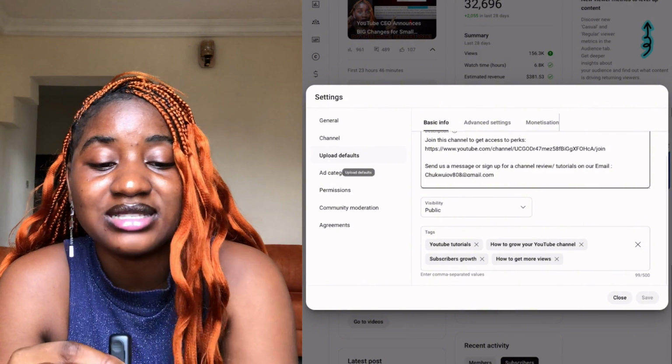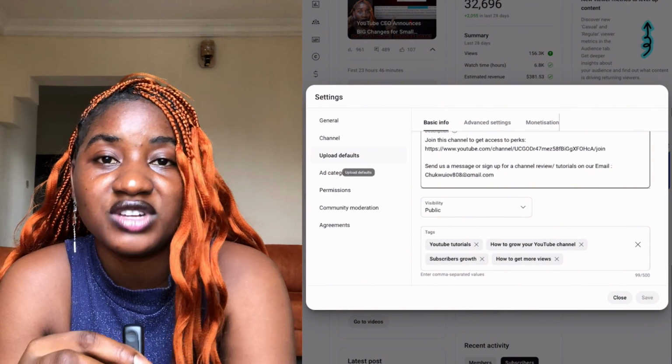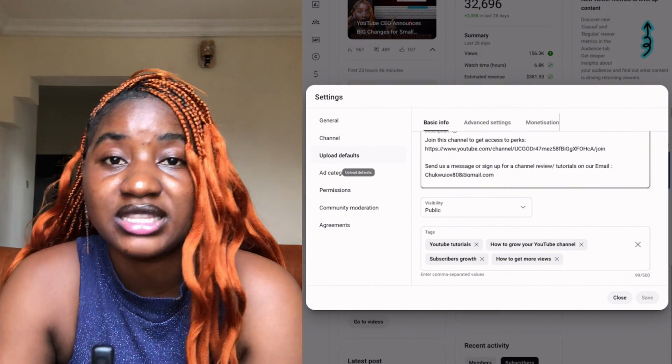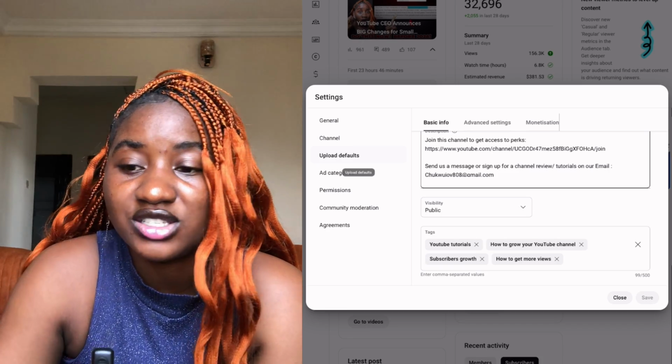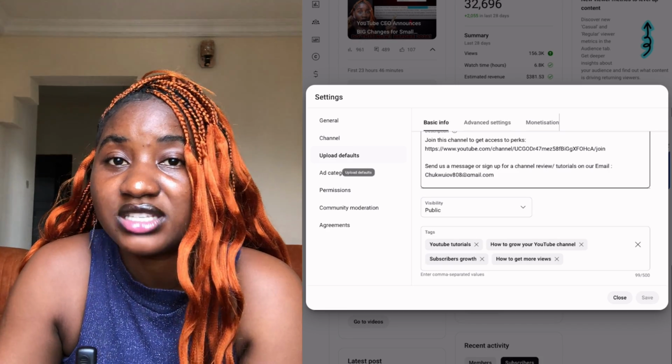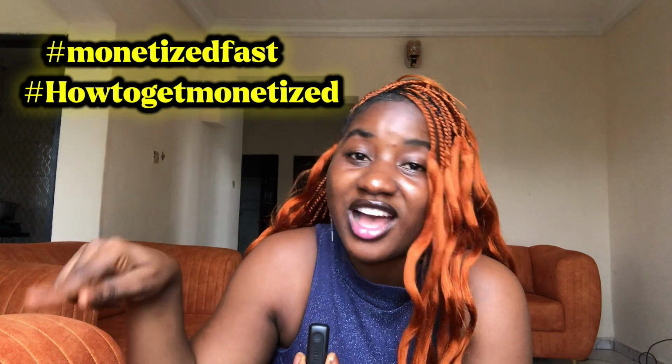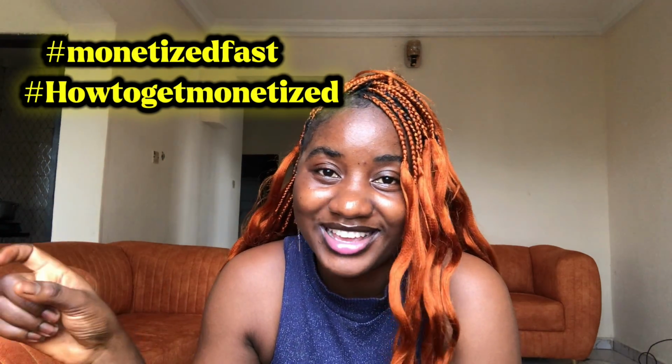Mind you, tags are different from hashtags, so when you're creating tags you have to pay attention. Okay, tags come naturally: how to get monetized fast, comma, monetization tips, comma. But if it is a hashtag, that is when you have the hash symbol in front. Okay, so you have to make sure you know what you're doing.